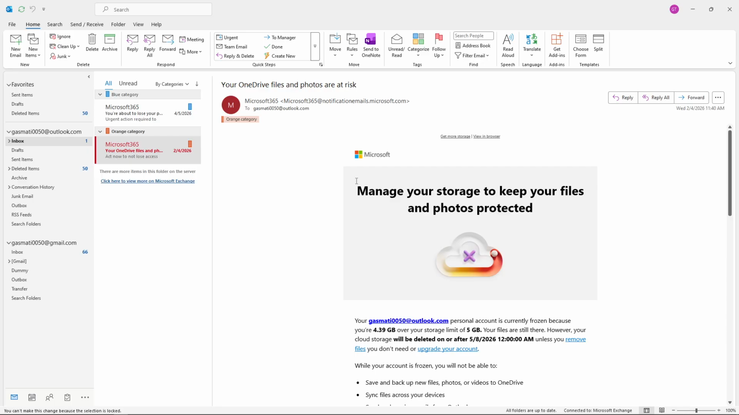Start by opening your Microsoft Outlook app and log into your account to load in your emails. Make sure you give Outlook a moment to fully load all your folders and messages before proceeding. This ensures that you're working with a complete view of your mailbox.